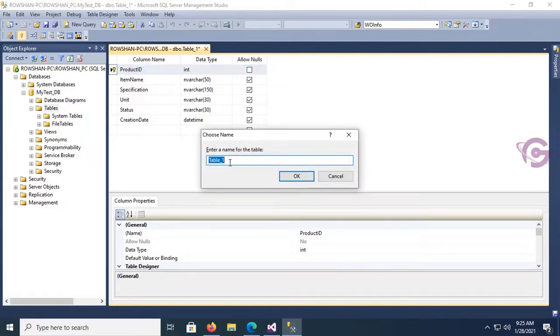Table name is table name product underscore tab.